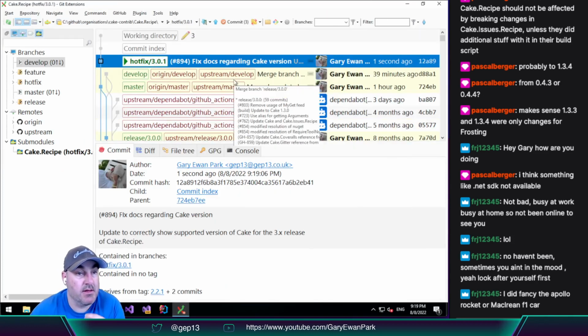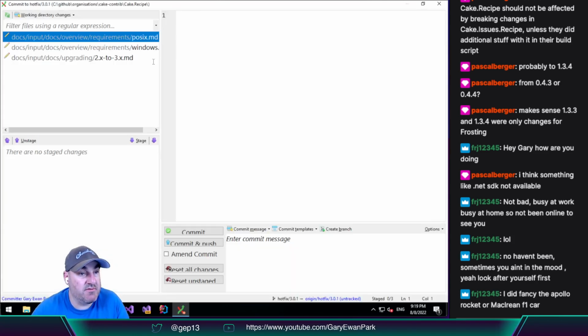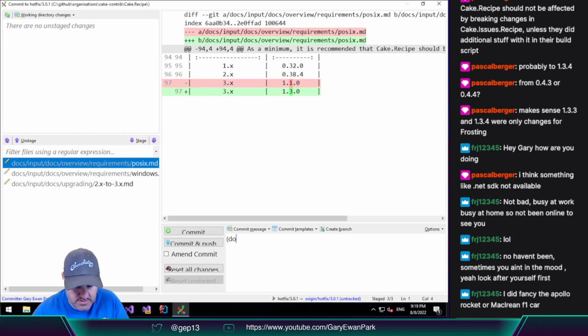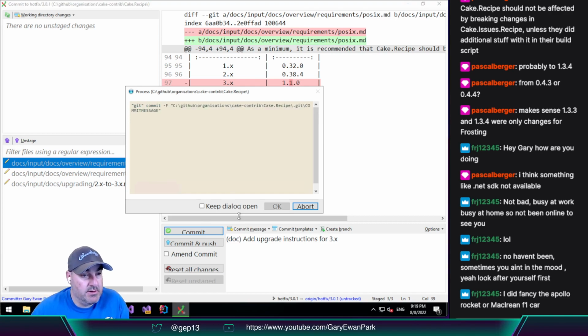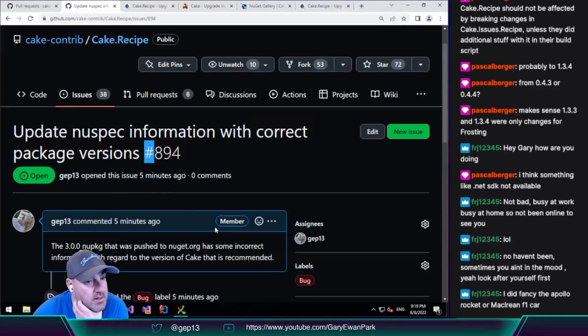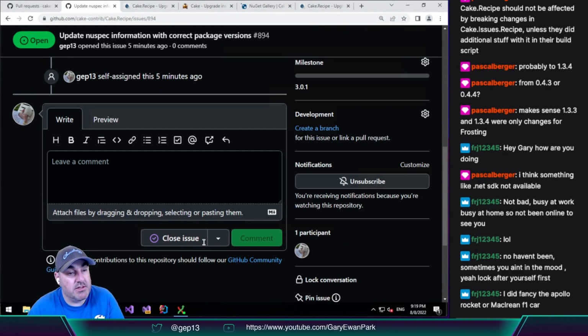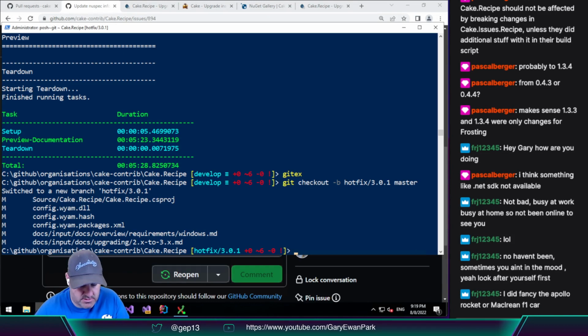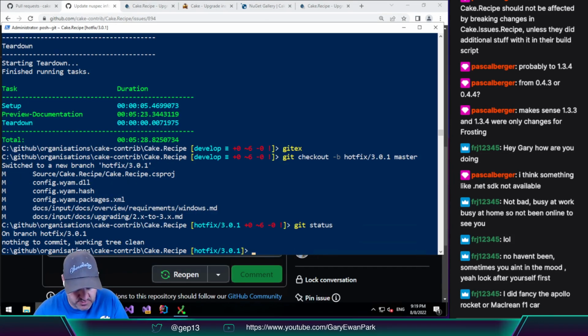And then let's do the final three as just docs update, add upgrade instructions for 3.x. That'll do. Okay, so back over here, we should be able to close that issue. And then over here, git status. That should all be done.